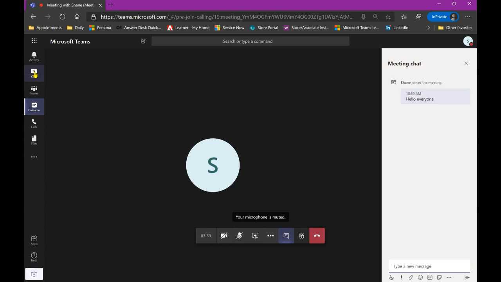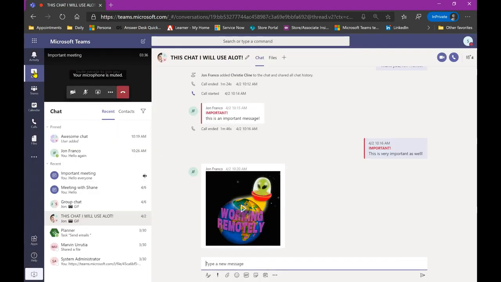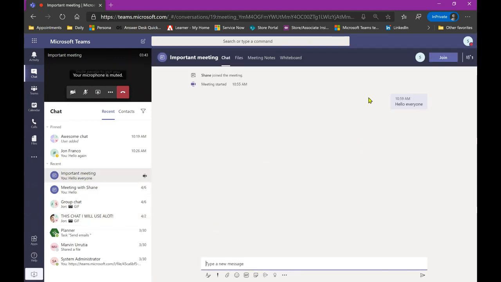So it should show up over here. So yeah, you can see right now I have a new chat called Important Meeting, and this is everybody who is currently in the meeting that maybe they don't have their microphone enabled. They can participate within the chat right here, and it will show up as a group chat for anybody who has been invited to the meeting as well.